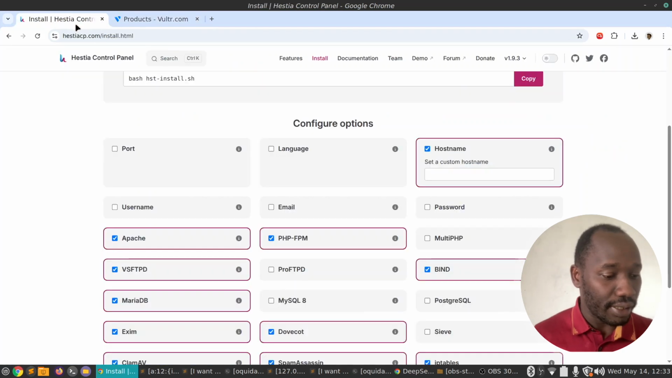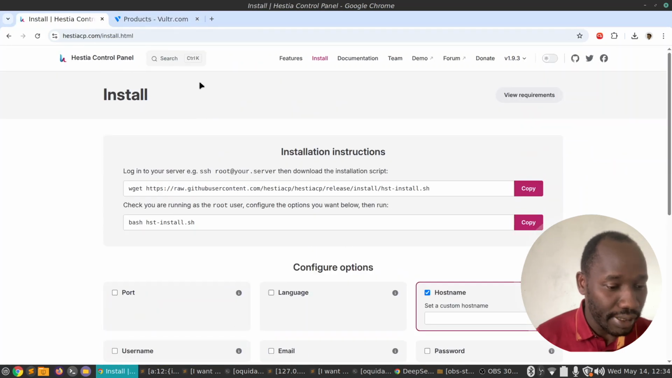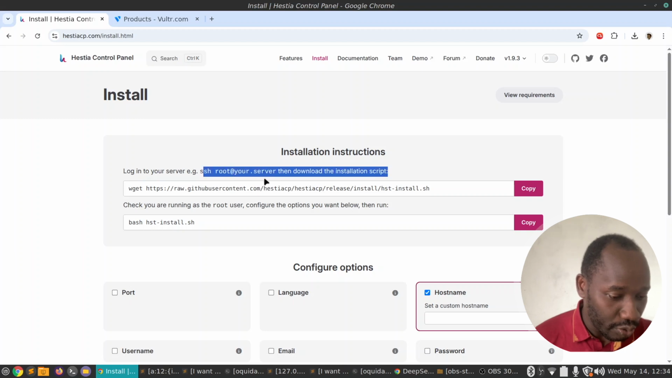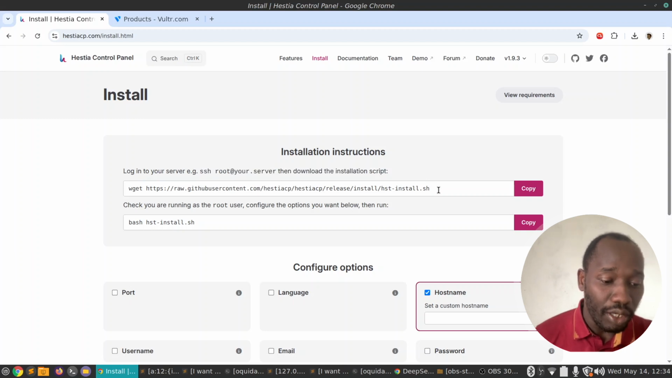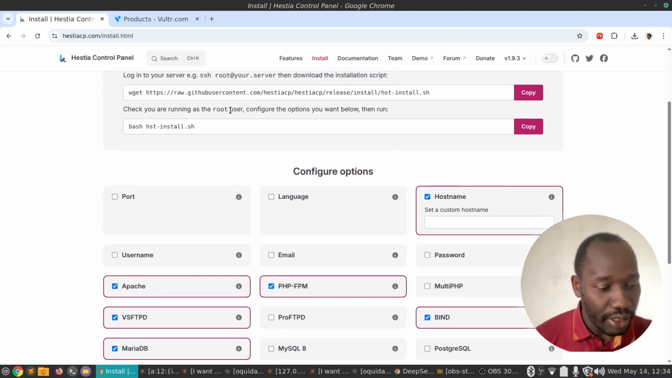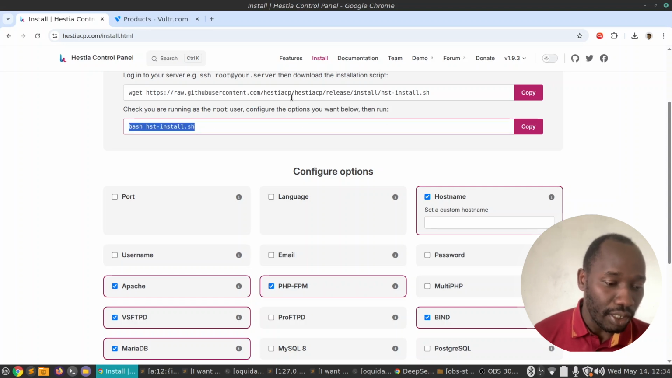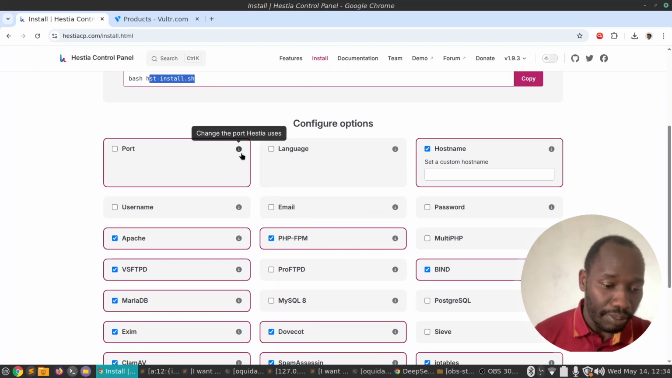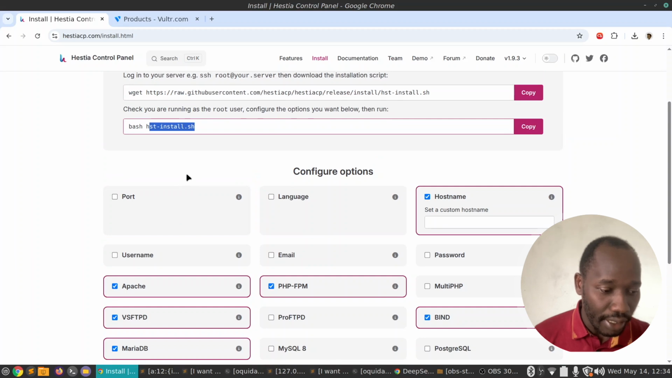So as it does that, let's come to HestiaCP here under install. You see the installation instructions. It says log into your server, which we are going to do. We are going to SSH into the server and then download the installation script, which we are going to do in a bit, and then check you're running as root and configure the options that you want below. So after downloading this script, then we're going to run the installation script. But we have various options here that we can now set up, right? And customize how our control panel is going to operate.